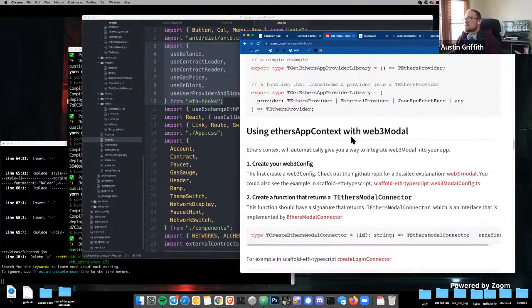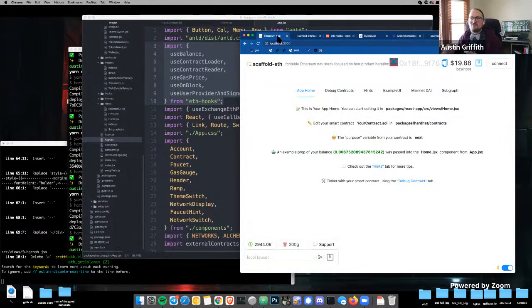So all these hooks that you're going to need to make your front end work are all here and ready to go for you. And if you don't use Scaffold ETH, you should still look at ETH hooks, check that out and use that in your app. If you're a hardcore TypeScript person and you are allergic to Scaffold ETH, these components are still available for you.